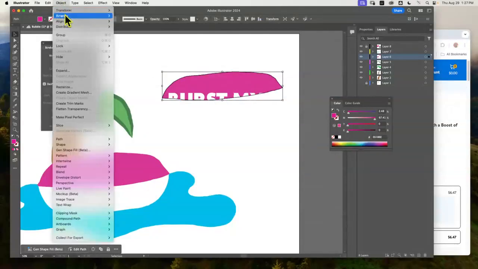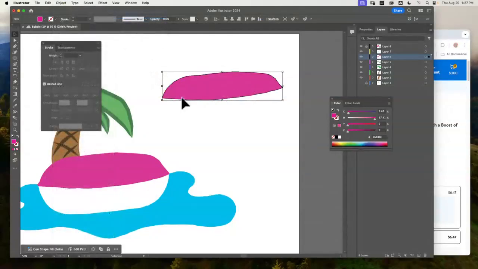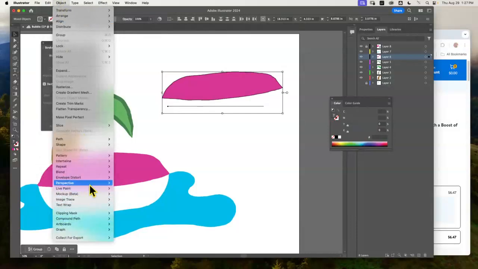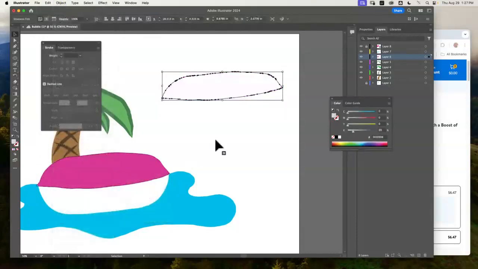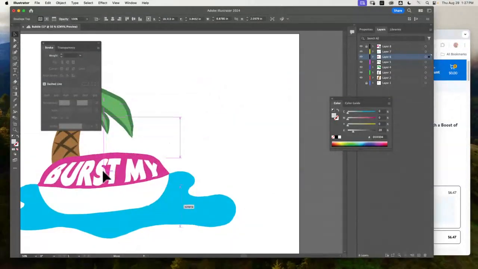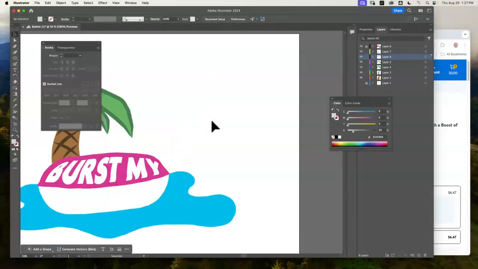I want that on top. Object, arrange, bring to front, grab them both, edit, object, excuse me, envelope distort, mesh with top. And then when I bring it over here, look at that. It's got a nice border around it, the exact same border all the way around. That's how you do that. There's steps to the process.